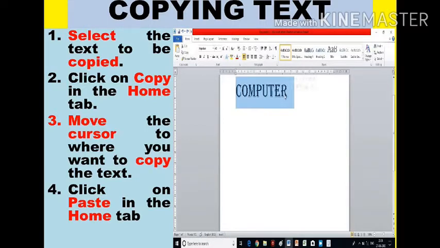Step 2. Click on copy in the home tab. This is the home tab. This is copy. Step 3. Take the pointer where you want to copy the text. I'll bring it here. Press enter. And last step, click on paste in the home tab. This is the home tab and this is paste. And the word computer is copied.